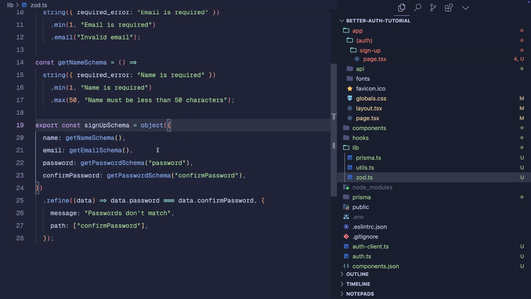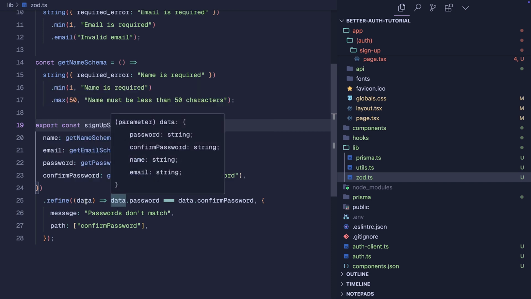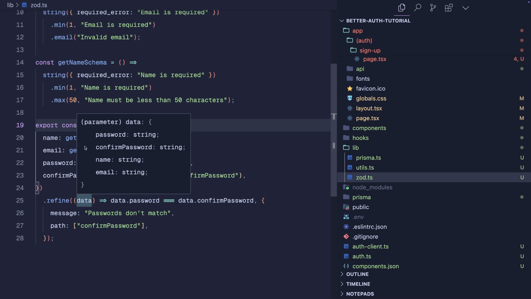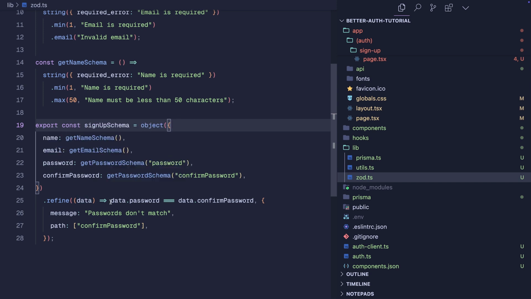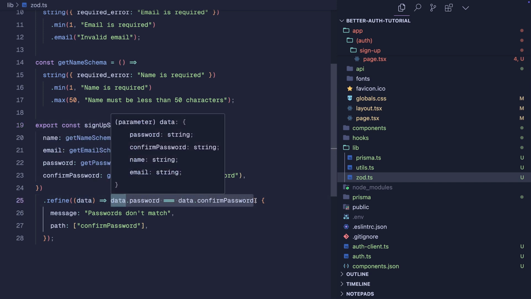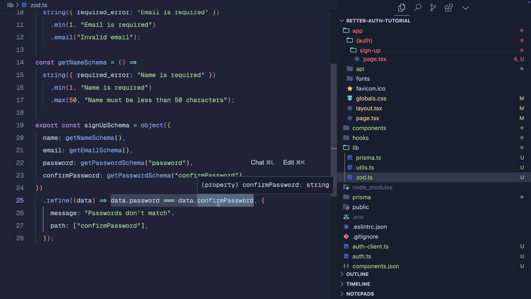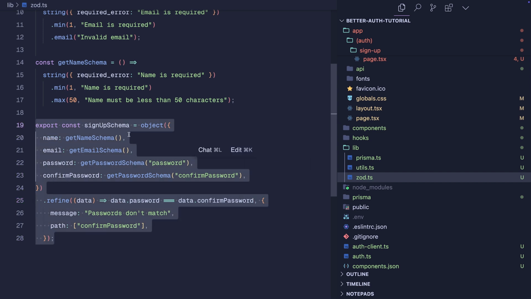And then as a rule, since our password and confirm password should be same, we are also using this refine method, which basically gives us access to all of the data that we have added over here. And then we can do some sort of conditional check that if this does not match, I'm going to show them this message passwords don't match. And then we are exporting this schema out of the file sign up schema.